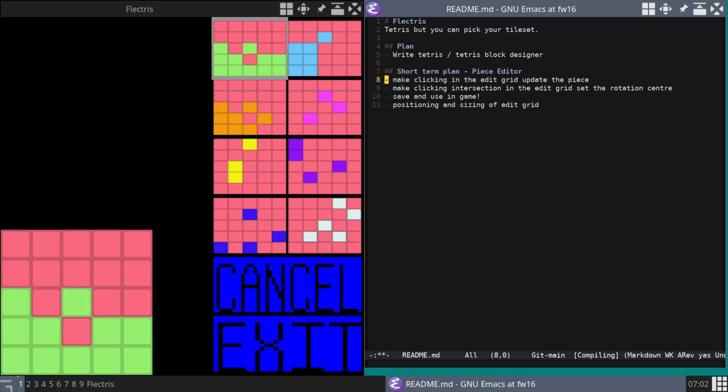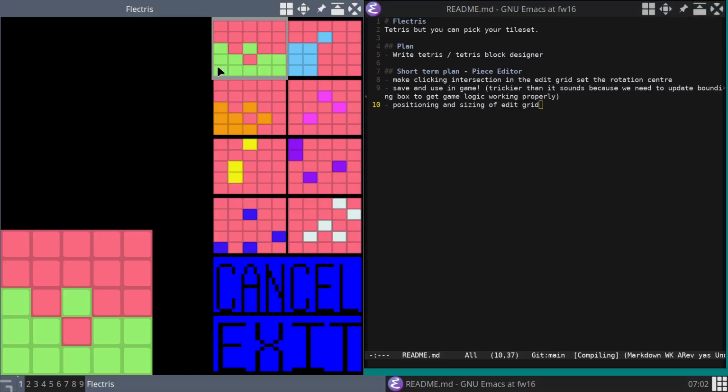So that's done. Clicking the edit grid to update the piece is done. We need to do rotation sensors. Save and use in game. And I think this is probably trickier than it sounds. We need to update the bounding box. That isn't actually tricky, is it? But we do need to do it. So we need to update the bounding box to get game logic working properly. And then we need to position the edit grid and possibly move these around.